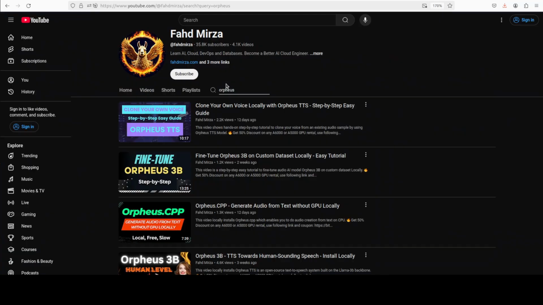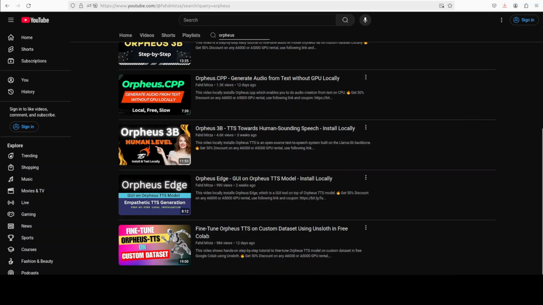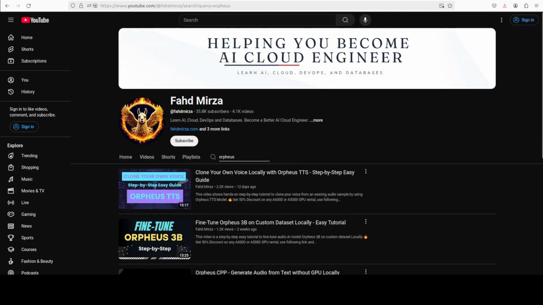If you don't know what Orpheus TTS is, it is one of the most performant models of this month, I would say. It is a Llama based speech LLM that has been designed for high quality, empathetic text to speech generation, and it is Apache 2 license. It can do zero shot voice cloning. Plus, you can also do some guided emotion and intonation, and we have covered all of these features in these videos in the last few days, as you can see on your screen. So feel free to check it out, including the fine tuning.